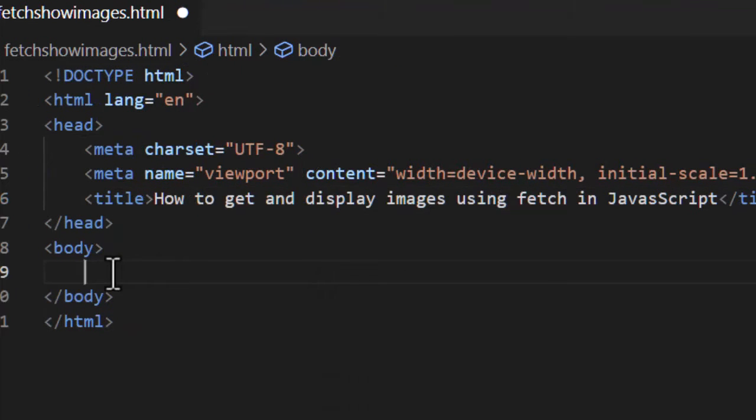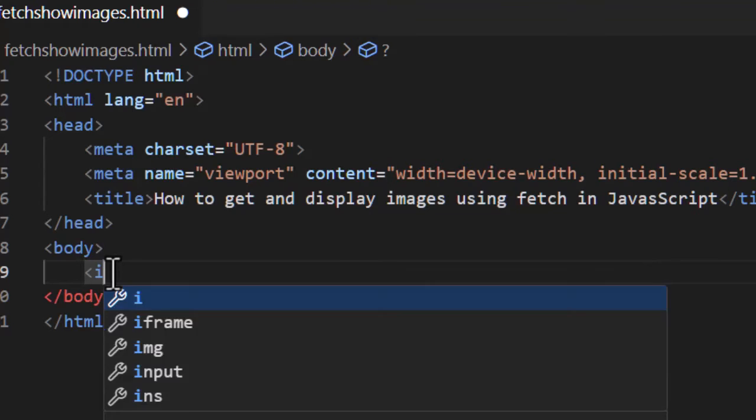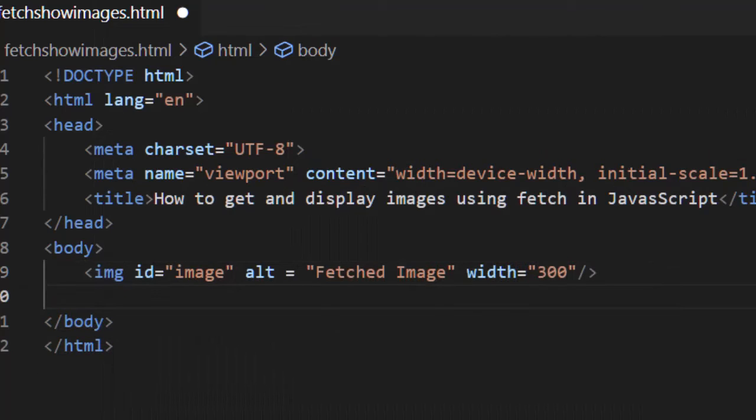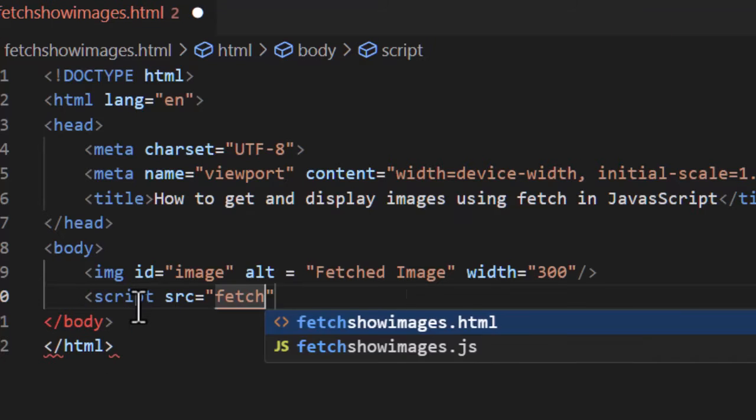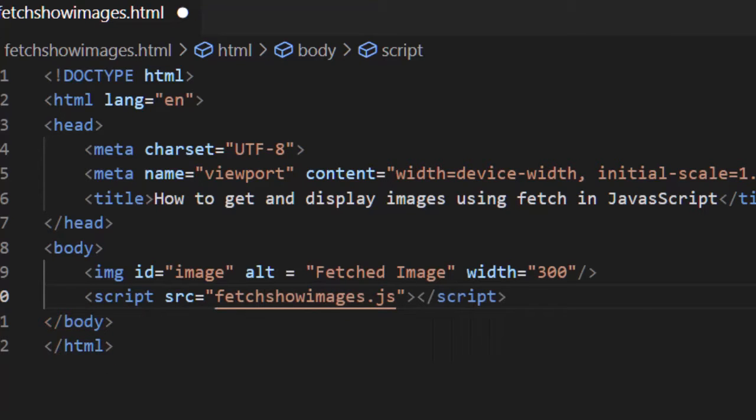In this file, we'll need an image placeholder, which would show our image once fetched. So I'm going to create an image tag. I'm also going to add a script tag here and refer to an external script file that we would be using. Okay, our web page is now ready. Time to write some JavaScript.